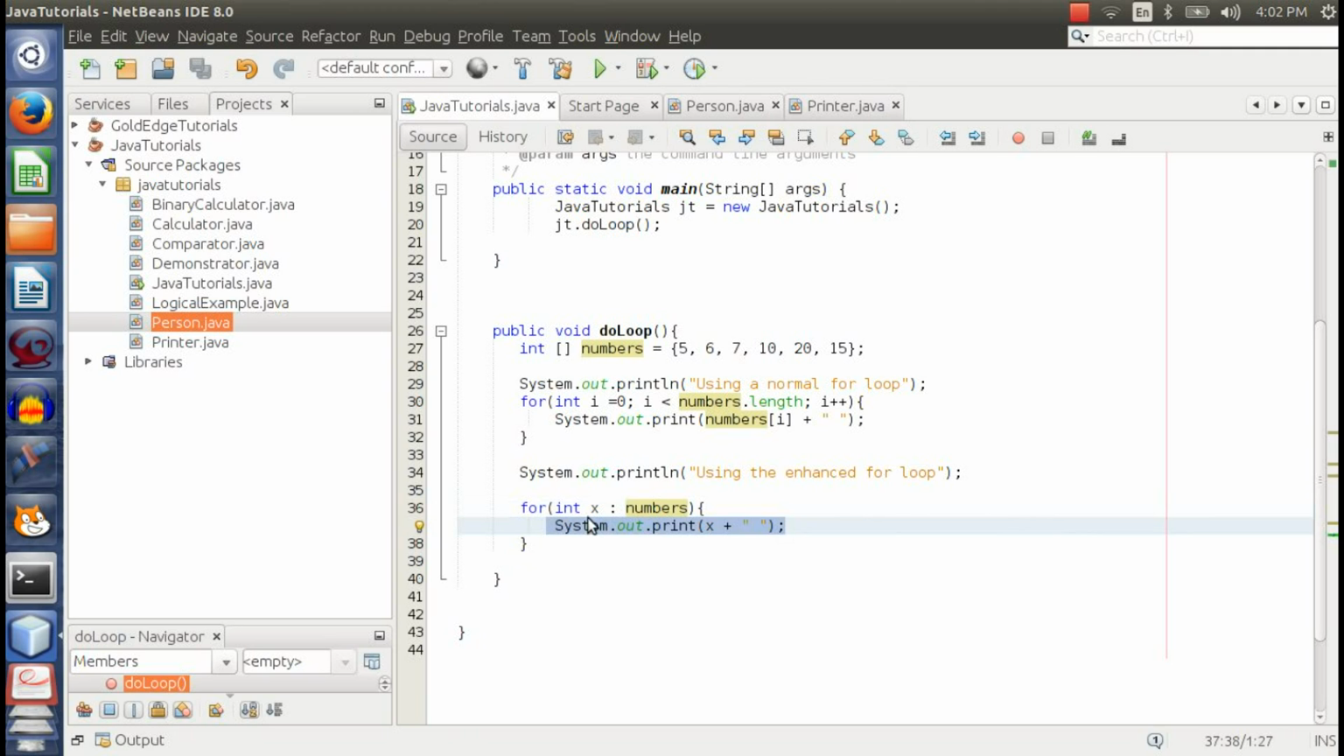For each value inside numbers, take the first value. When you go through it for the first time, take the first value, put it inside the variable x, and then print it out. Go through it again, take the second value, put it inside x, print it out, and continue doing that until you have finished the array. So you see that in this case, you don't need to bother about the length of the array. Like in this case, you need to get the length of the array. You need to work very well with the indexes to make sure that you don't get an array index out of bounds exception or whatever.